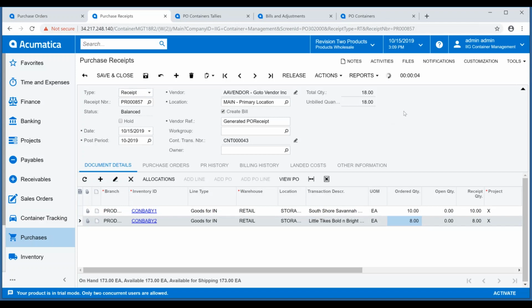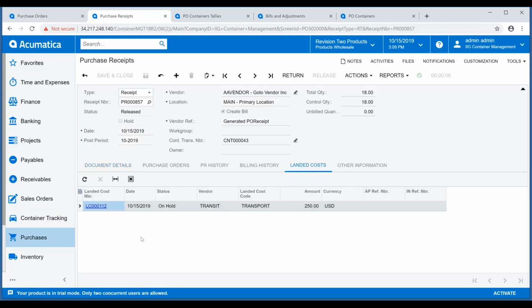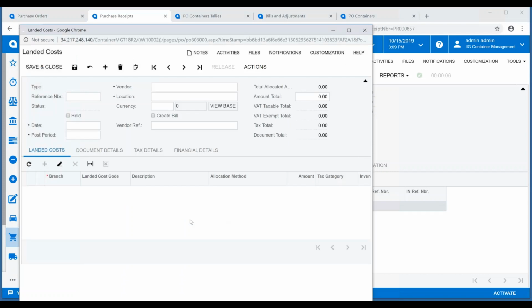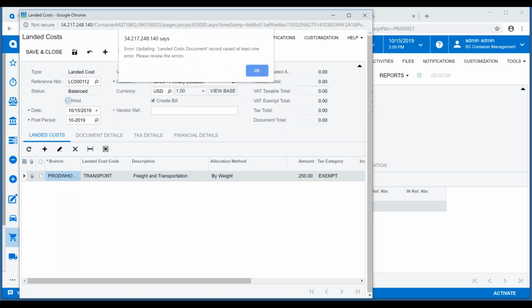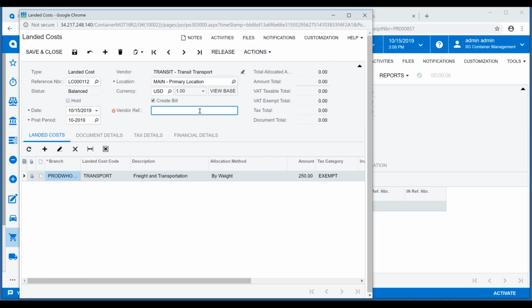Once that happens, then the landed cost transactions will be created on hold, which is this one right here. Landed cost $250, the freight. From this screen, we can create the bill, take it off of hold, and release. That is, of course, if you add the vendor reference on it.